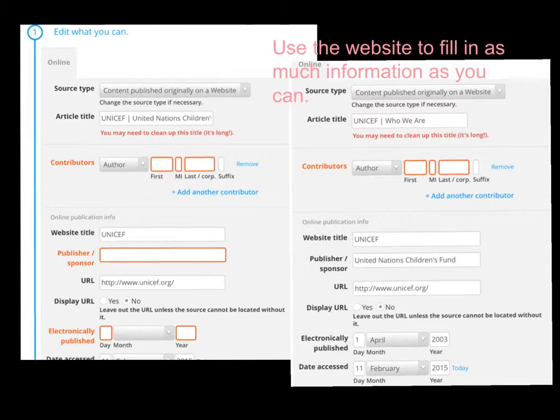Then the contributors, who contributed to the website, who's helping put this together. Could not find a specific person, so I left that blank. Publisher or sponsors, I knew it was the United Nations Children's Fund, so I filled that in. And I know that it was electronically published on April 1st of 2003. I scrolled down to the very bottom of my page on UNICEF, and that was noted for me.